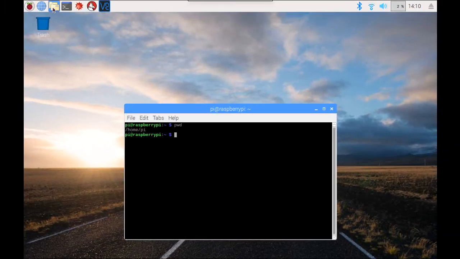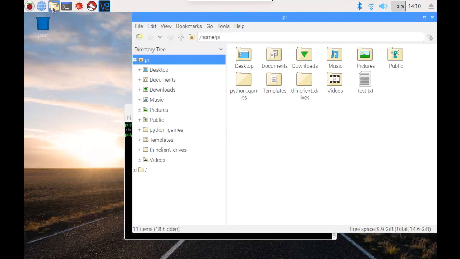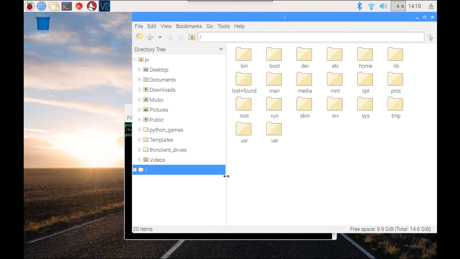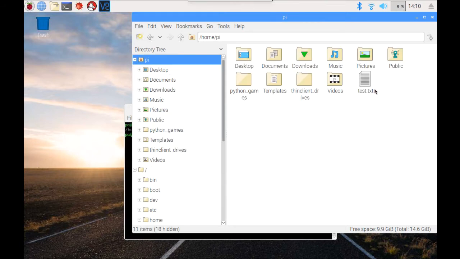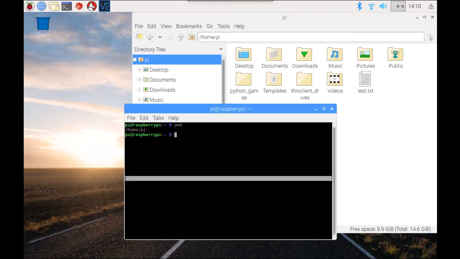Just to show you, I'm going to open up here from File Manager. And here is the root directory, that's the / where we start everything from. And we are in home, so I'm going to double click there, and pi. And as you can see, these are the files that are in my /home/pi directory. So let's go back here to the terminal.